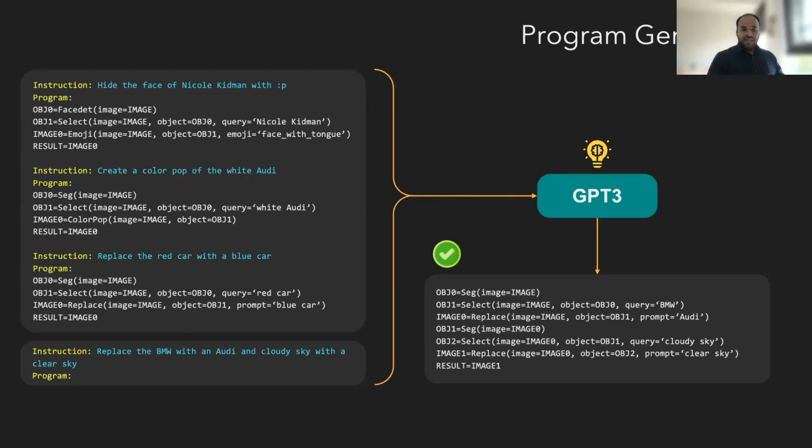And through that, GPT-3 is able to figure out what are the tools that are available. So for example, here we have face detection, selection, and emoji generation models available. And then it knows how to invoke these functions in the context of the program. So it knows what are the functions and what are their argument structures and what are the types of inputs that can be fed into each argument in the function. So given this, GPT-3 is now able to generalize to new instructions and produce similar programs.